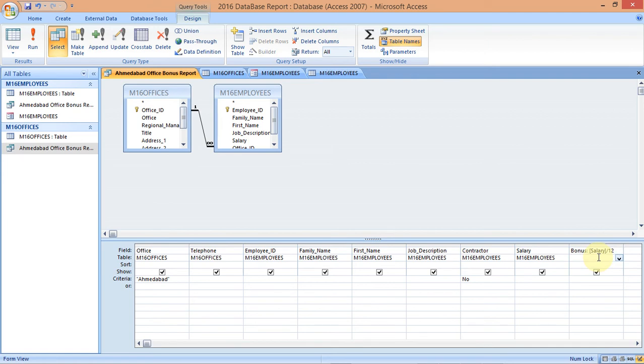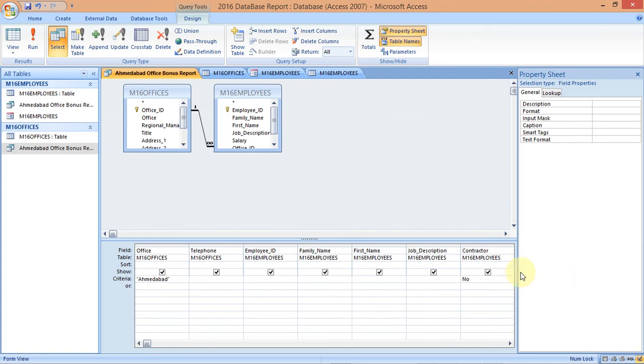So let's just take a look at the property sheet, because since we calculate bonus from salary, it should be formatted as currency too, and there should be no decimal places. So let's just effect that. What I did is just right click on property, and this is format. So just click here. So that should be currency.